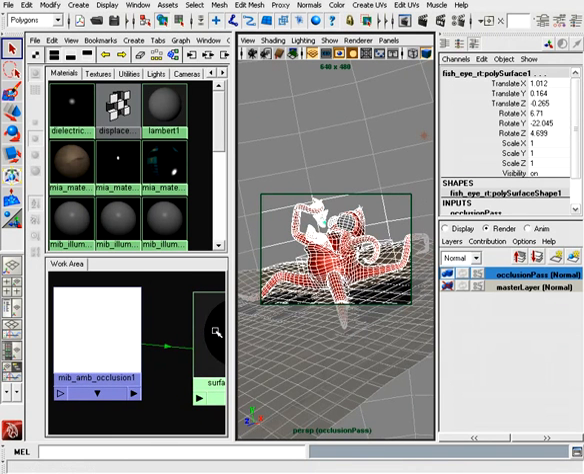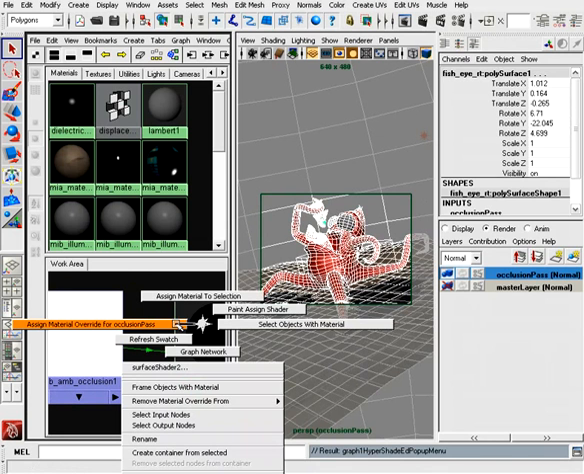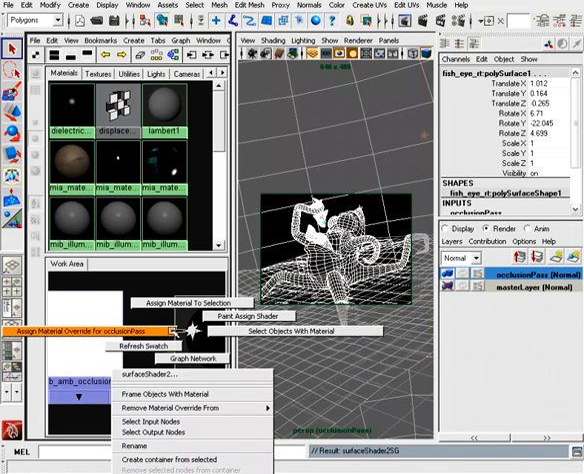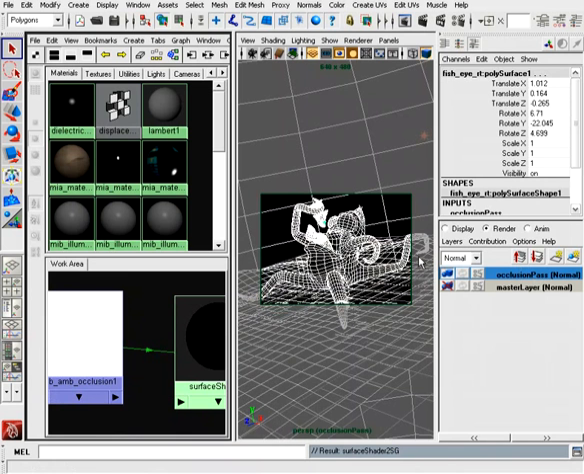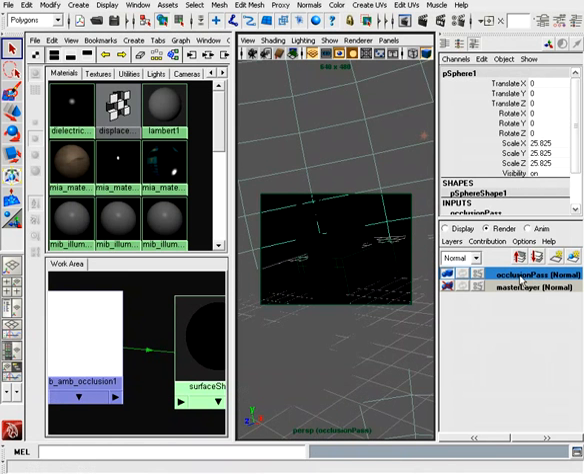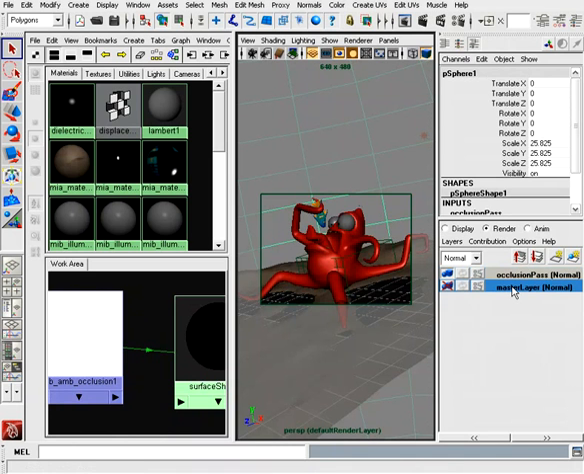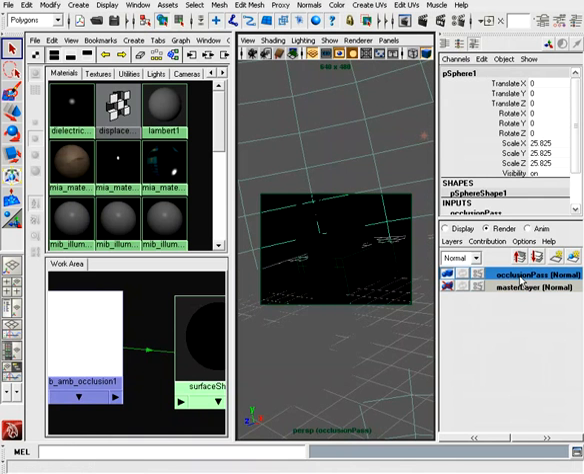So let's go ahead and select all the objects. Take our surface shader right here, right click, and go to Assign Material to Selection. Let's not necessarily assign it as an override because, as we'll see here in just a moment, we'll actually need a couple of different materials. So assign material to selection, and you'll see that the occlusion pass now inherits that material. However, if I go back to the master layer, you'll see that all the original materials still remain intact. So the material that we just assigned is only applicable on this one particular layer.